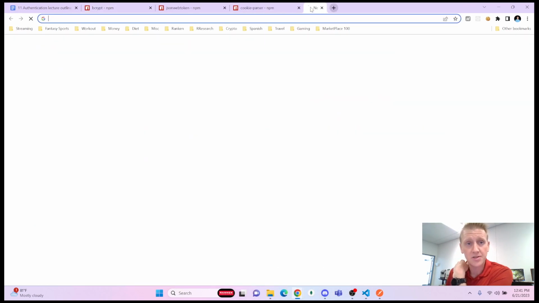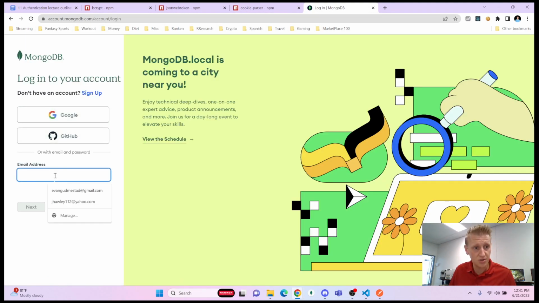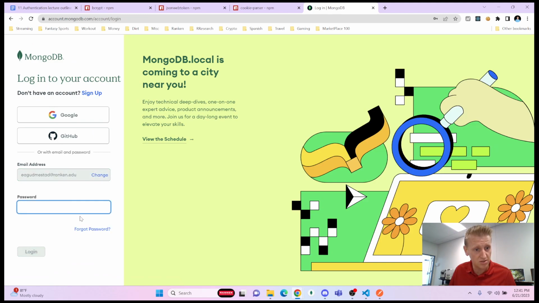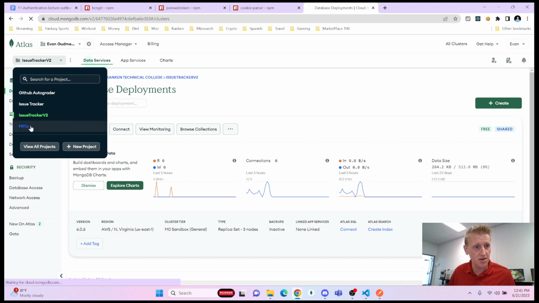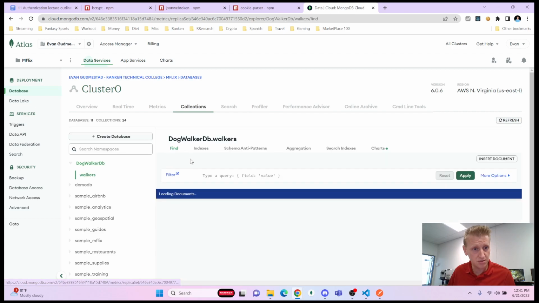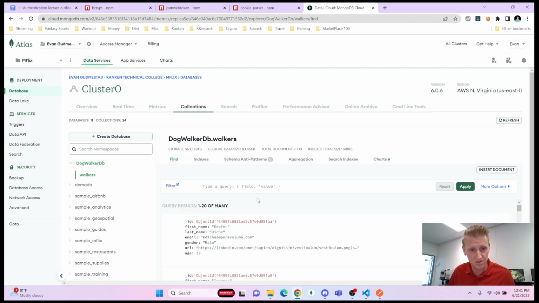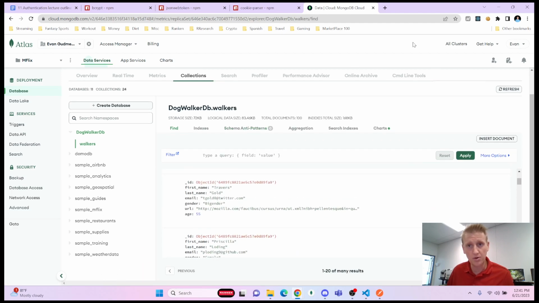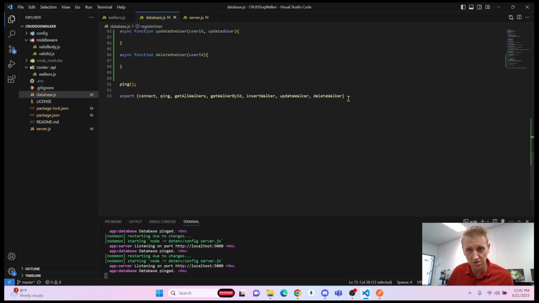And if I were to go back to Mongo and sign in, just to show you right now on this app, there's only dog walkers. That was in the mflix and browse collections. See, there's just a dog walkers DB with one collection called walkers with a bunch of different dog walkers. Okay, so let's export this register user function.